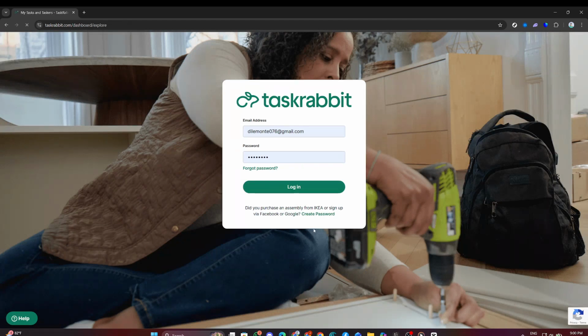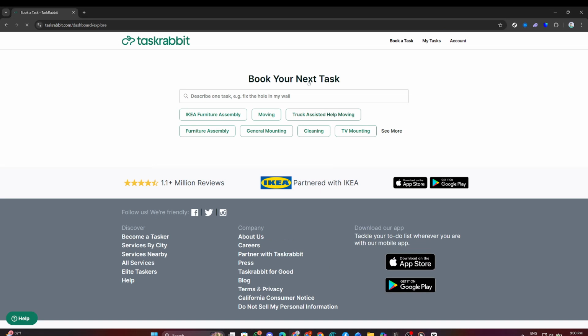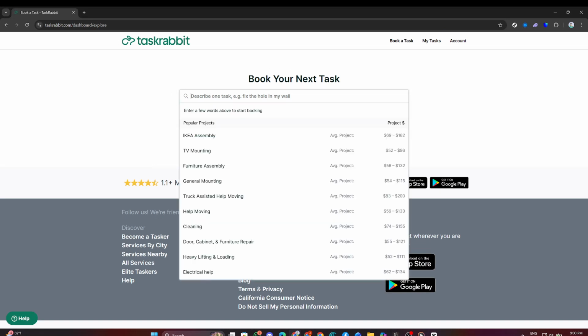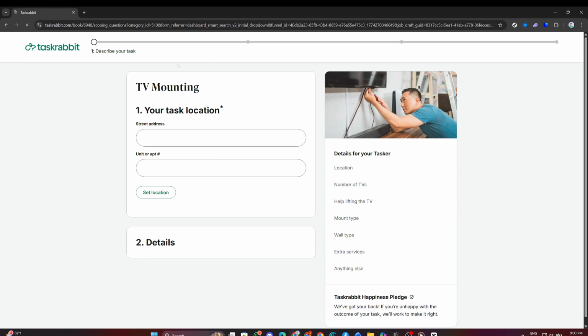Next, find the search bar prominently displayed on the home page. Type in the specific type of work you need done. For example, you could enter TV mounting or furniture assembly. After entering your query, press the Enter key or click the search icon to start your search. The results page will display various services related to your request.